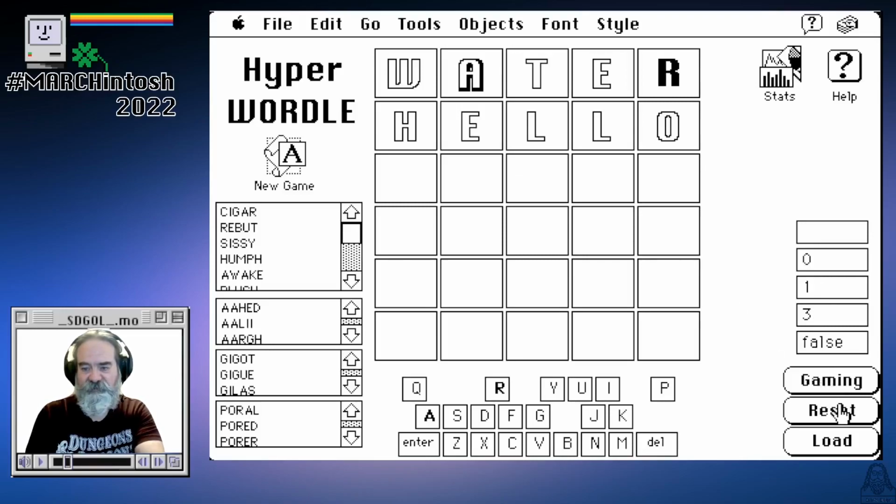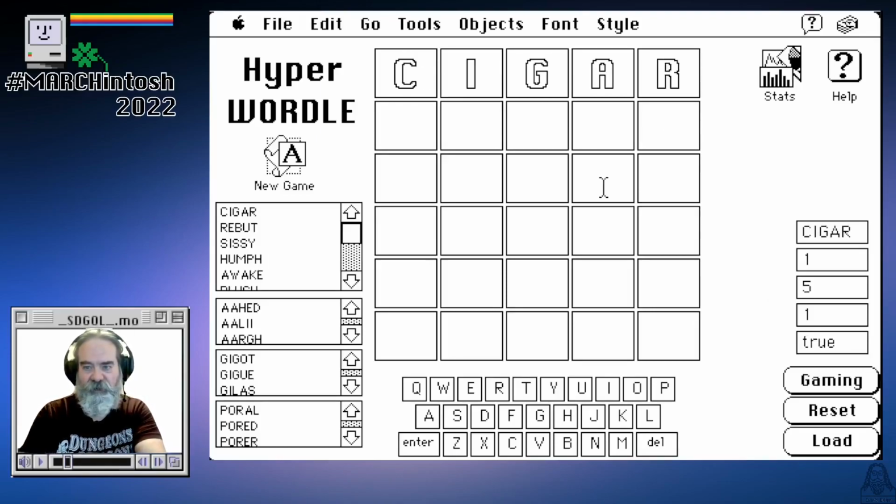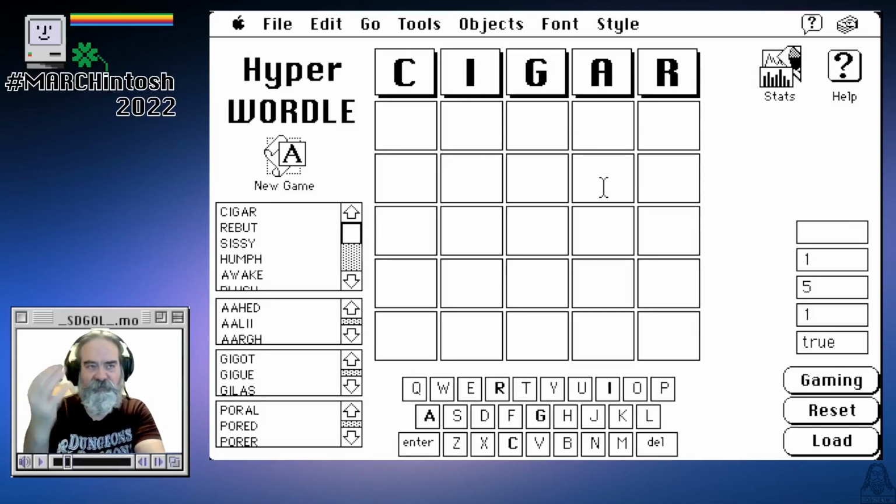And let's just reset the game. So now we're back to fresh, new, starting with word 1 again. So let's go ahead and win. Yay, we knew the word right off the bat. Let's look at the stats.